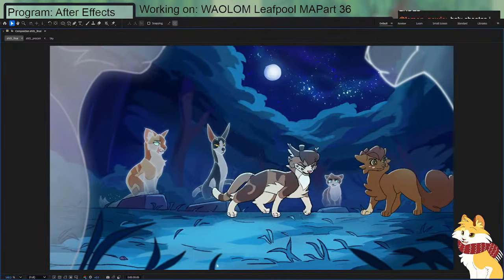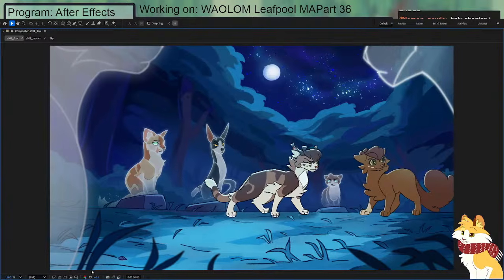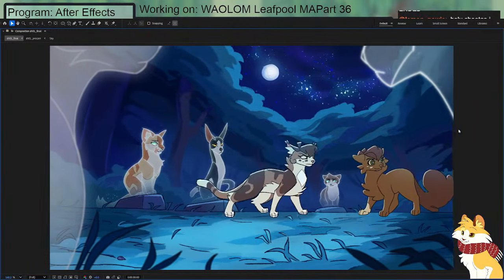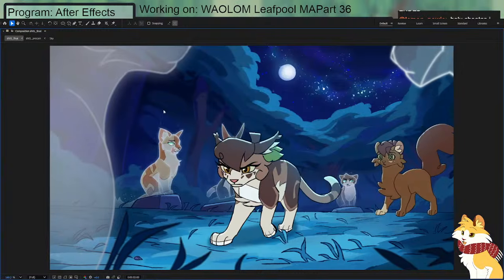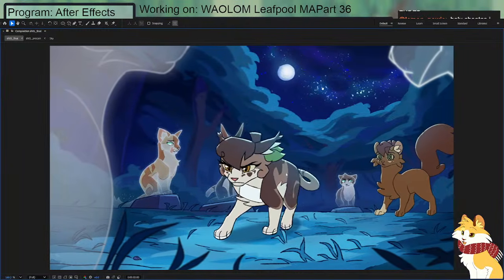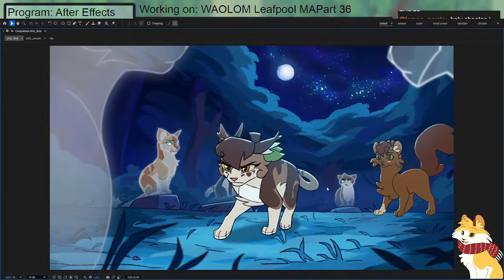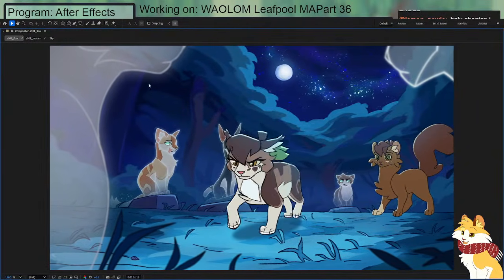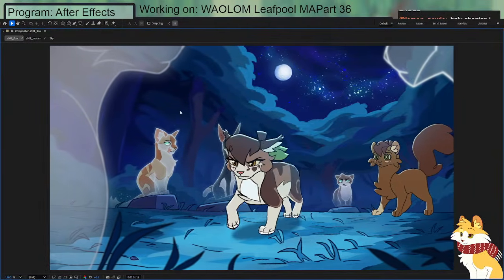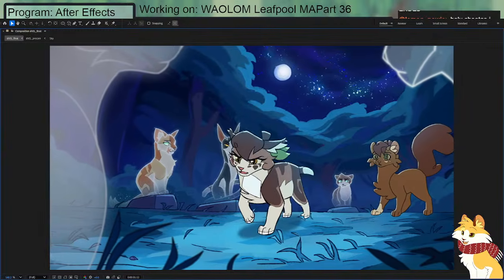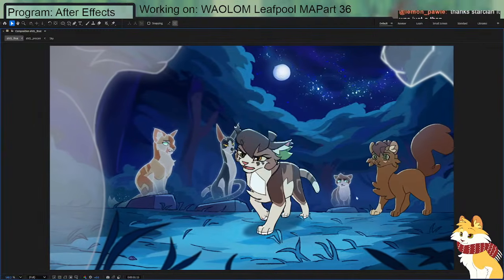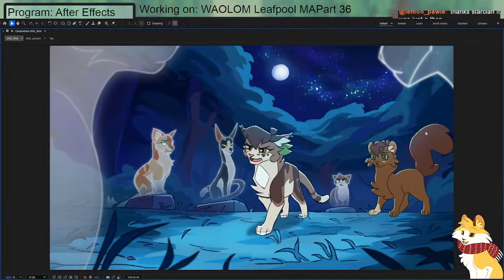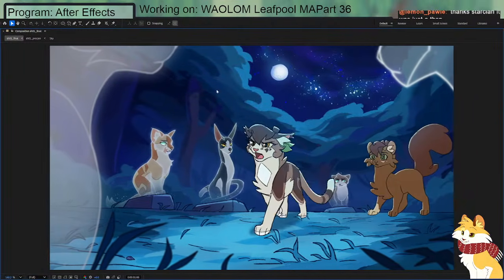I'm trying to decide. I feel like maybe I'll keep the foreground not blurred and then blur the background. I think that might work a little bit better for this shot, because she's walking towards the foreground, so blurring out the foreground kind of makes it seem like she's not walking towards it. I'll combine these three guys into the background a little bit more. Maybe especially blur Little Cloud and stuff.